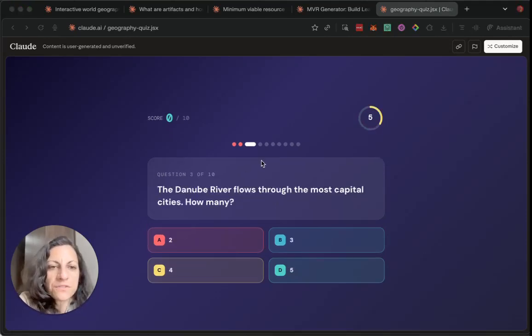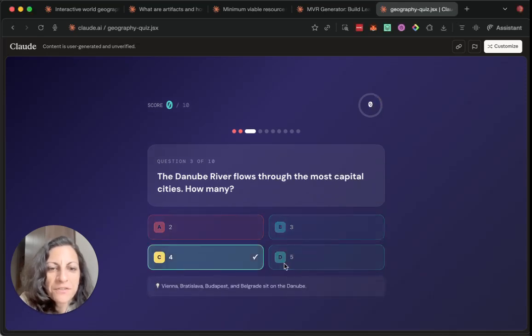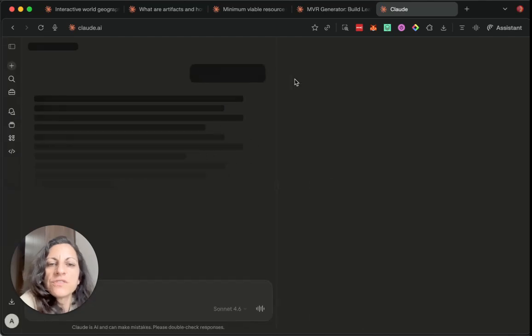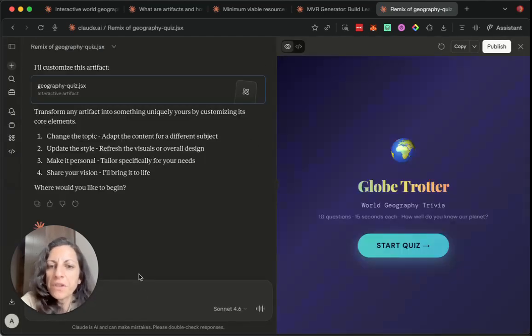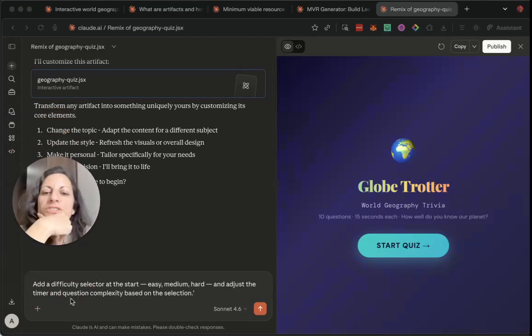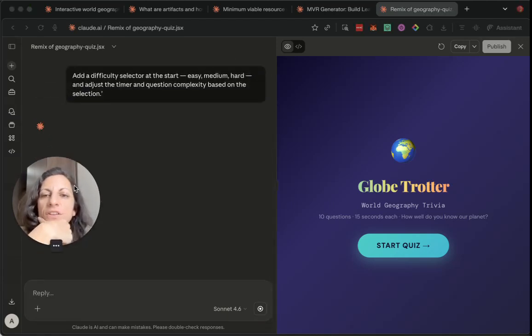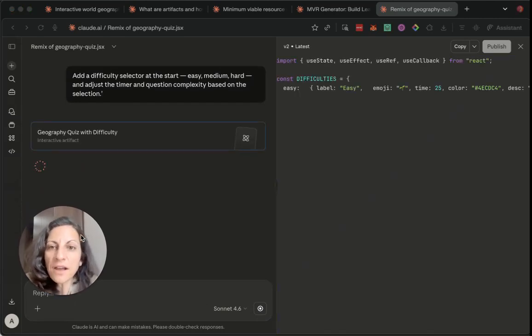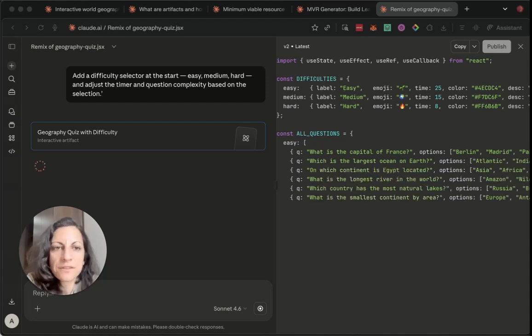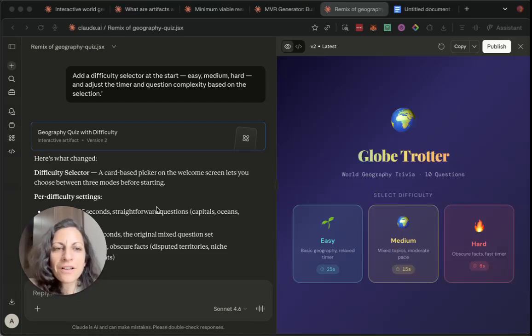But let's add more difficulty to this. This is a really good question. I would say 4 or 5 because I'm from that area. 4, okay. So we can now customize the artifact, and let's just do a small iteration to see how this changes the actual game. So I have asked the AI to give me some suggestions. So yes, let's add a difficulty selector at the start. So we'll have our amended artifact in just a few seconds, and then we can deploy again and have it live in a second. Okay, we now have our Globetrotter quiz with difficulty level.